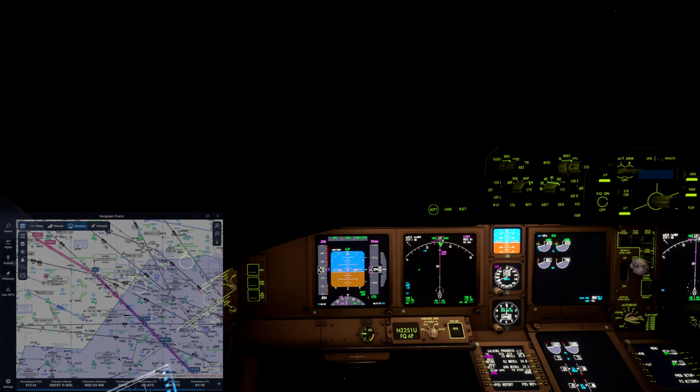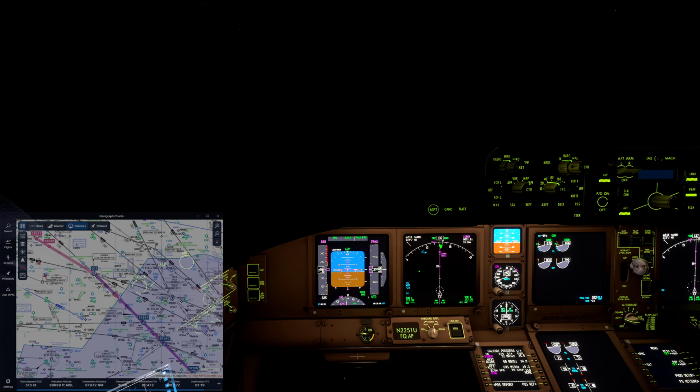216, descend and maintain flight level 370. Alright, we'll descend and maintain 370, 216. Legion 891, climb and maintain flight level 350, resume normal speed. 350, and no speed restriction, Legion 891.